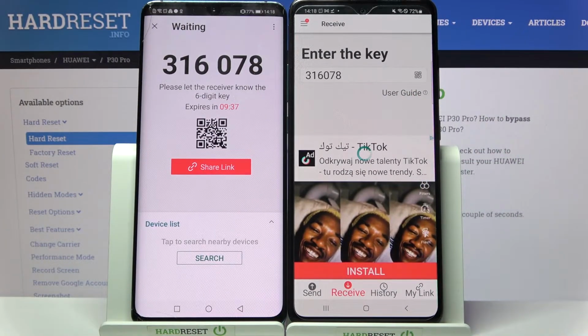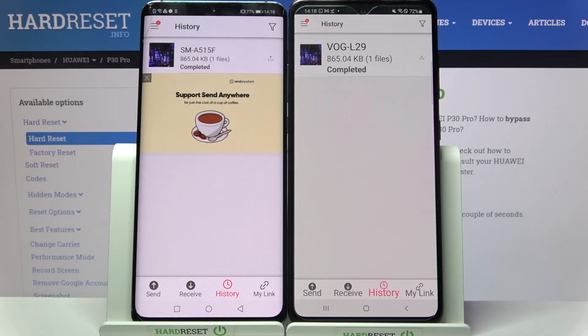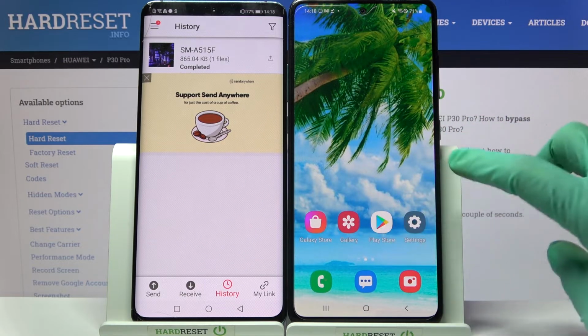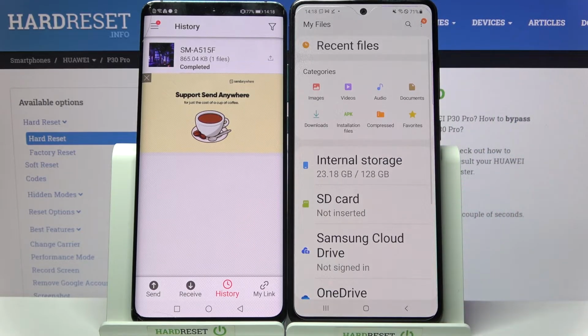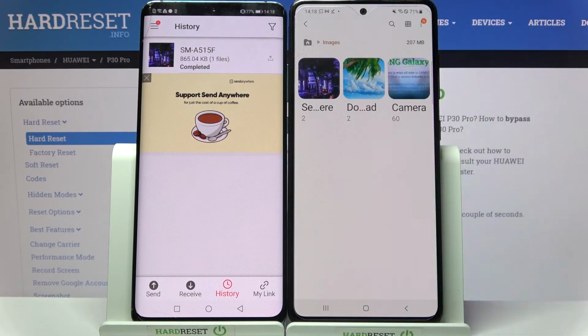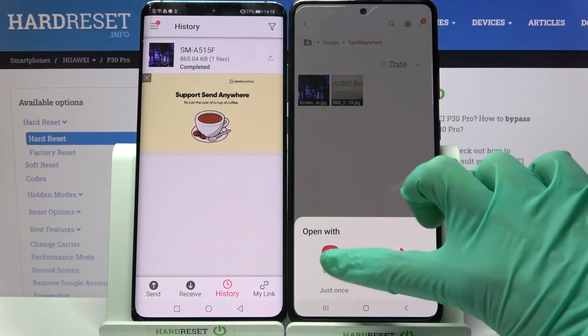Now we have to wait. And as you can see, my photo was successfully transferred. If you wish to check it out for sure, you can always go into, for example, My Files app or any Files app, go into Images and tap on Send Anywhere folder. As you can see, my photo is over here.